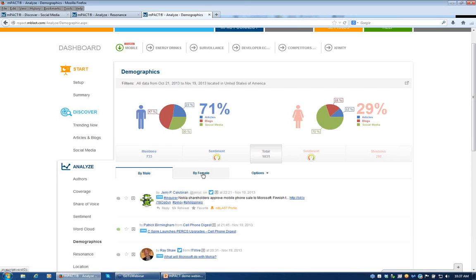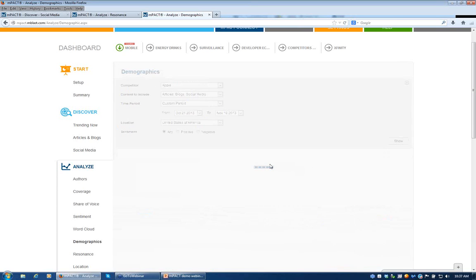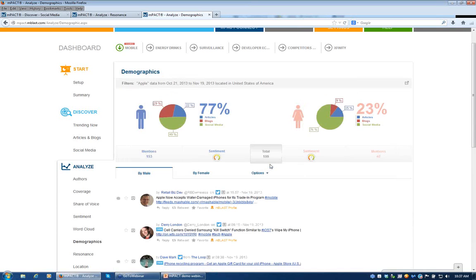You can sort a list of articles by either male or female, and you can also dig in on an individual brand. So if I want to see who's talking about Apple, for example, I could look at that, and we'll see a different demographic report for Apple and for each of our filtered sets of results.